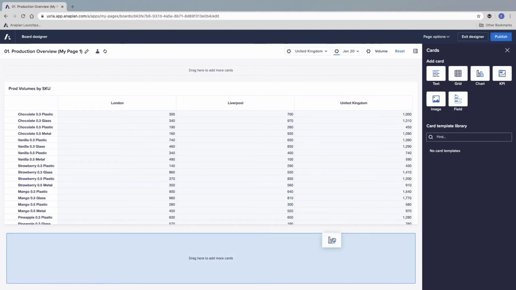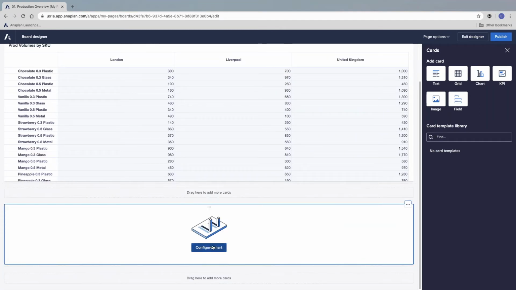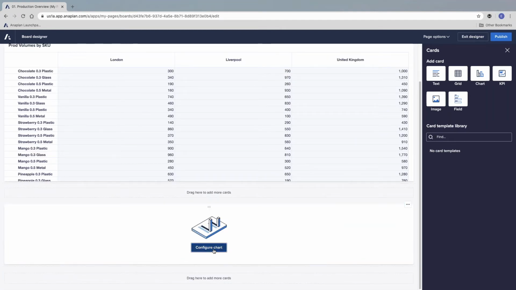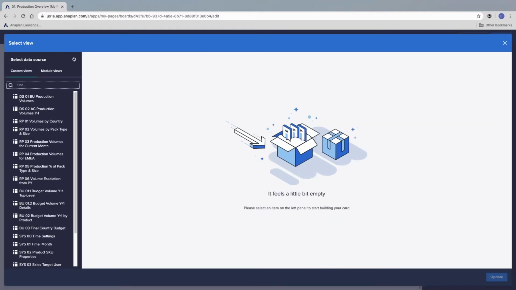First off, what we need to do is grab a chart card, simply drag and drop it to a place where we want to see it, and then go into configure view designer to select the data that we want to be showing.